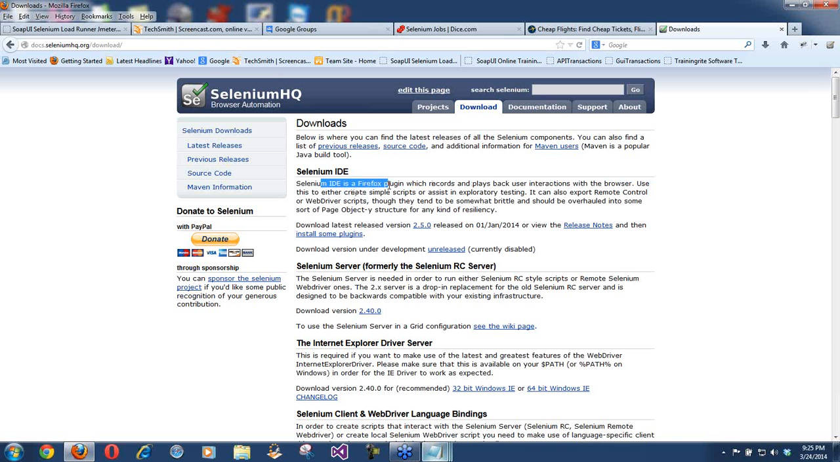So Selenium IDE is a Firefox plugin. That means it works only with Firefox, which records and plays back. What does it record and play back? User interactions with the browser. So what is my interaction?